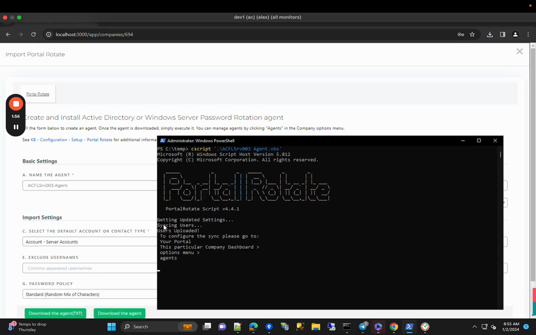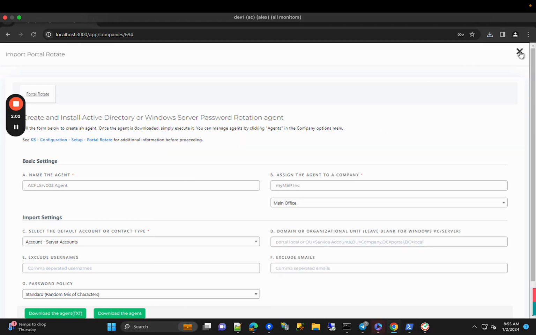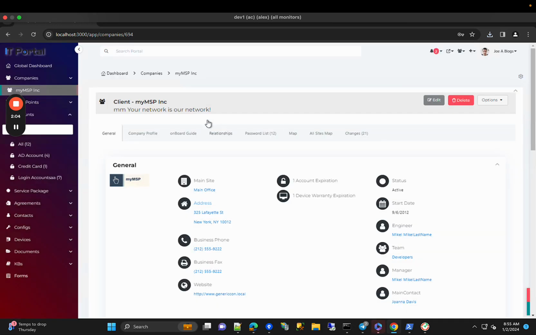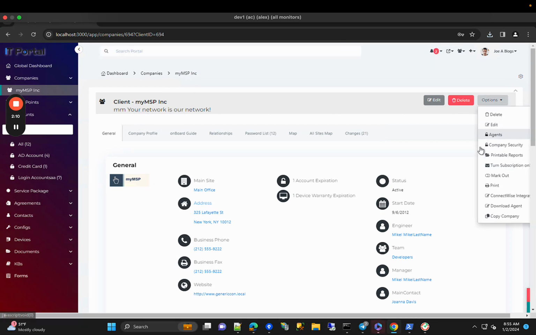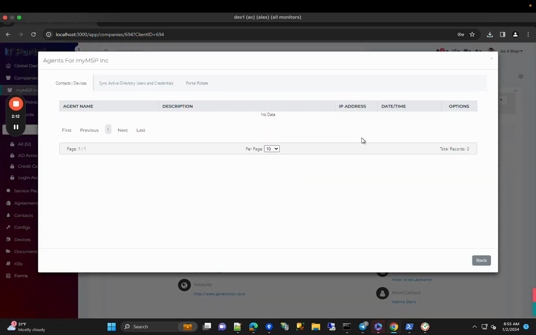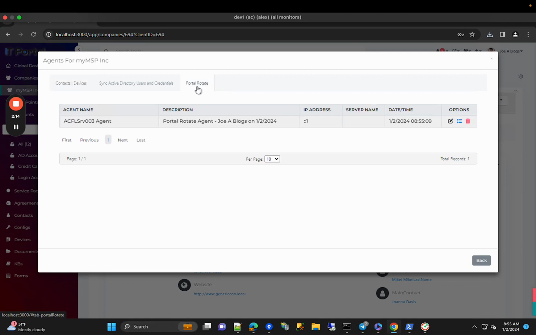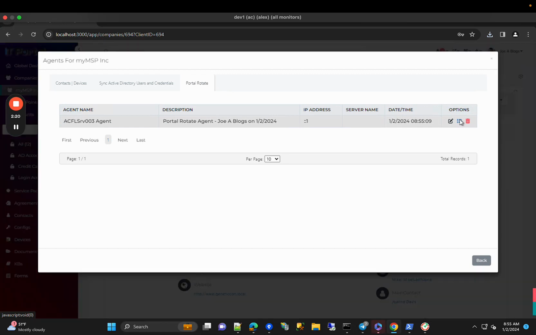Now, the first thing that it does is it uploads the users. And as you can see, it now waits to run its next command. We can go to that particular company, and under options, we have the agents menu. Over here, we have a tab for the Portal Rotate. And now I can click on this button to see the list of users.